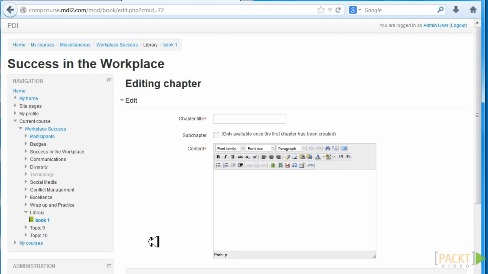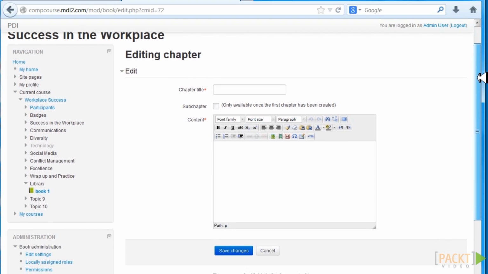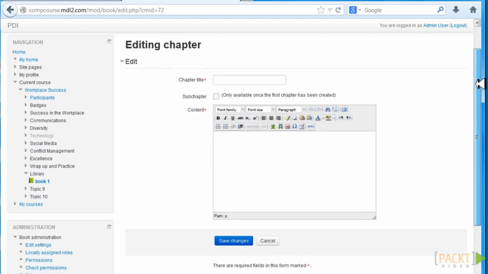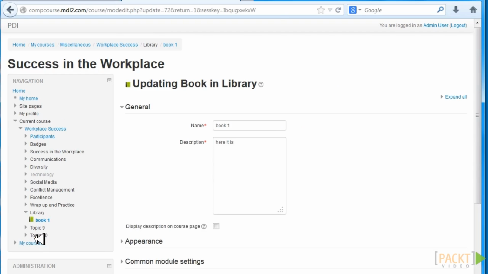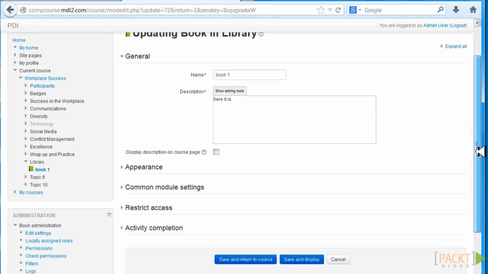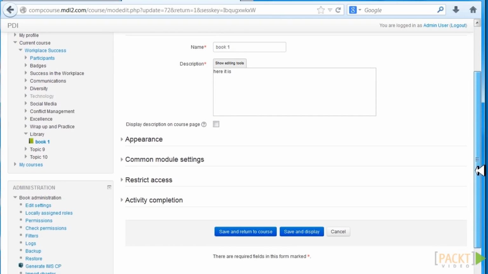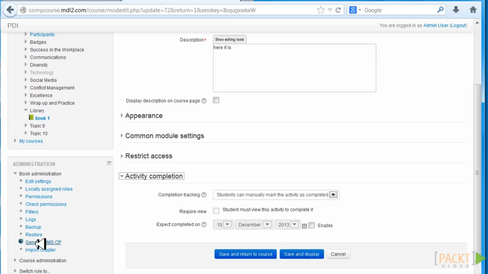So notice we can edit it and we can add more books in the library. We can add other things in resources. And then once we have the book, we can actually edit the settings and we can upload more. So let's look at edit settings and let's look at the book administration and generate and import a chapter.